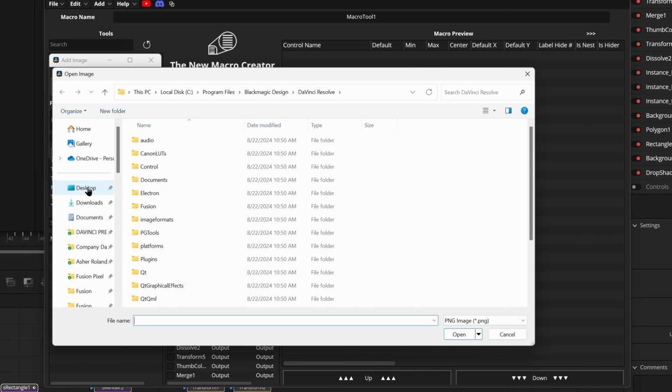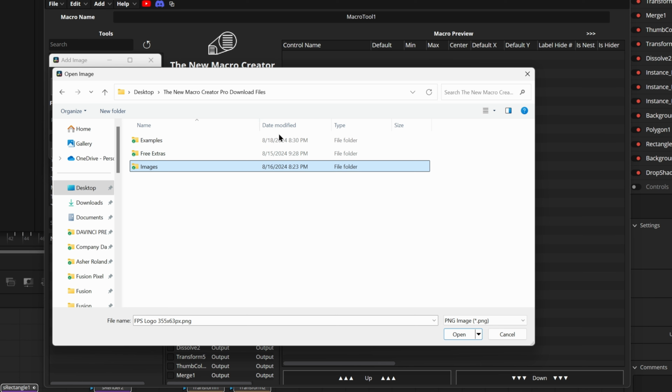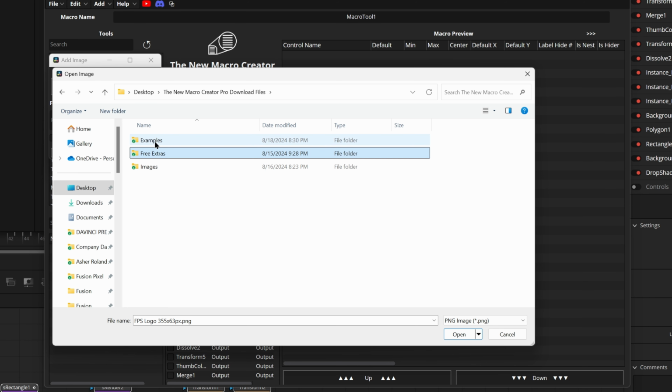And I'm going to go ahead and find my logo. Okay, there we go. Wow, look at that. I found it within the package of stuff you get from whenever you buy the new macro creator. Wow, you get a whole bunch of stuff, like free extras like Anim Utility and the installer for the light version of this software as well.